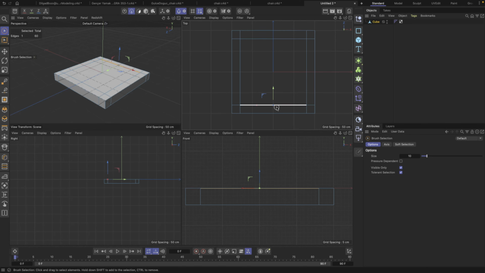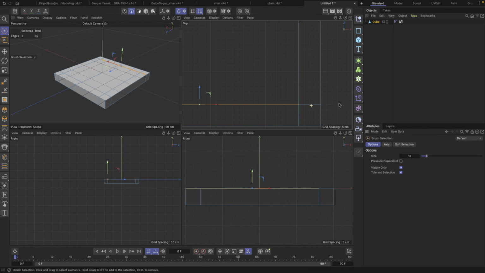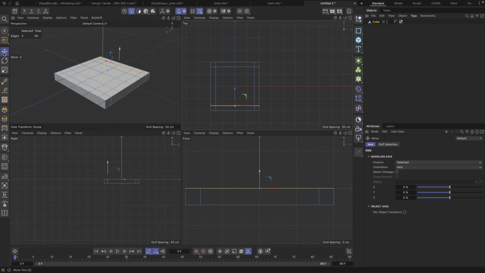You can move these edges if you're asking that. For example, I select that edge. For example, I'm shift selecting. I'm holding the shift key and selecting these edges. And by using the move tool here, you can move these edges.